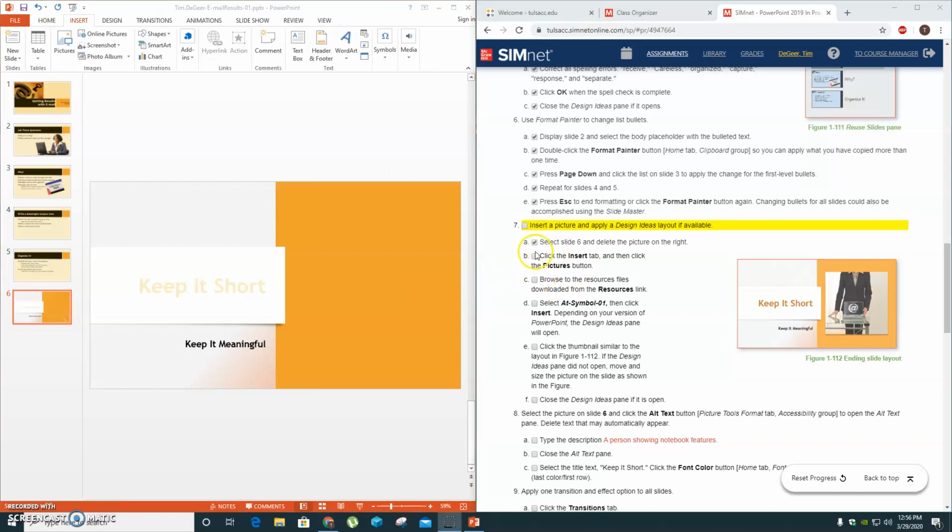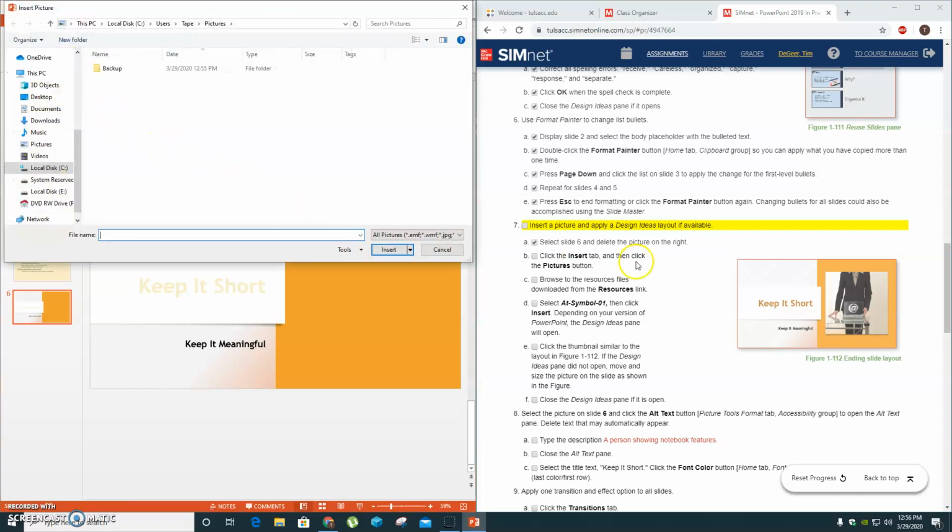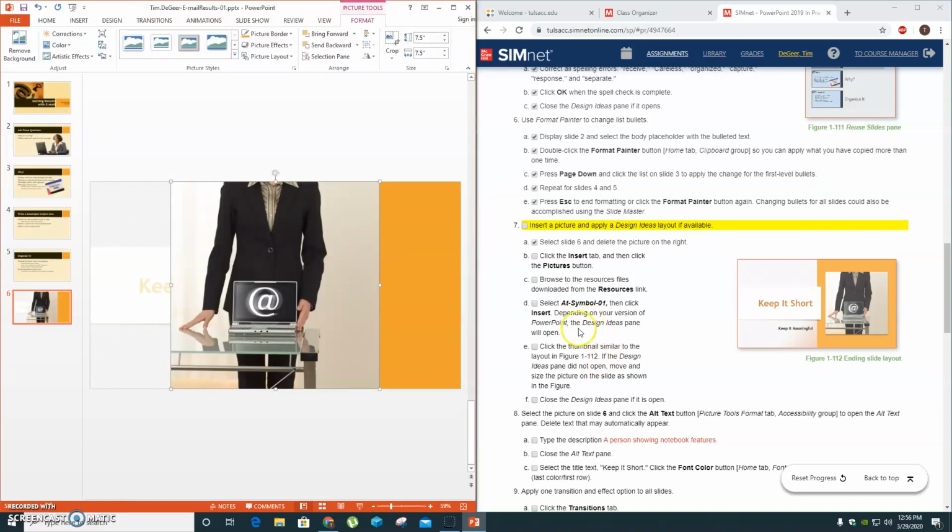We've done that. Now it wants us to insert our own picture from the images that we downloaded. So Insert tab, and then we want to click on Pictures. In the Pictures group, we want to browse to our Downloads folder, and again find that PP 2019 Guided Project 1-2 Resources folder within a folder. And this time we want to find the @symbol-01 image. Go ahead and click Insert. Then it says, depending on your version of PowerPoint, the Design Ideas pane may open. If it does, great. If it doesn't, just as good.